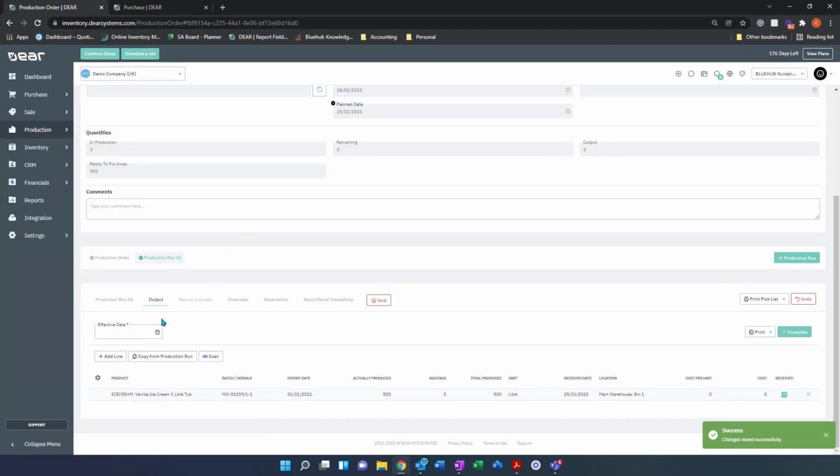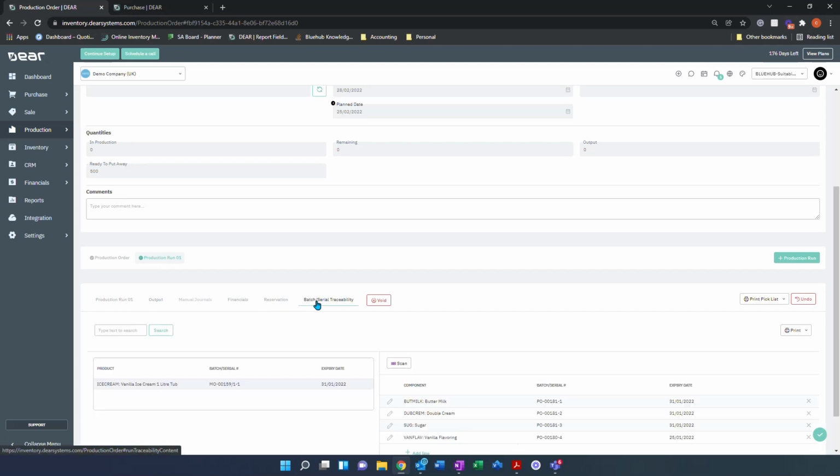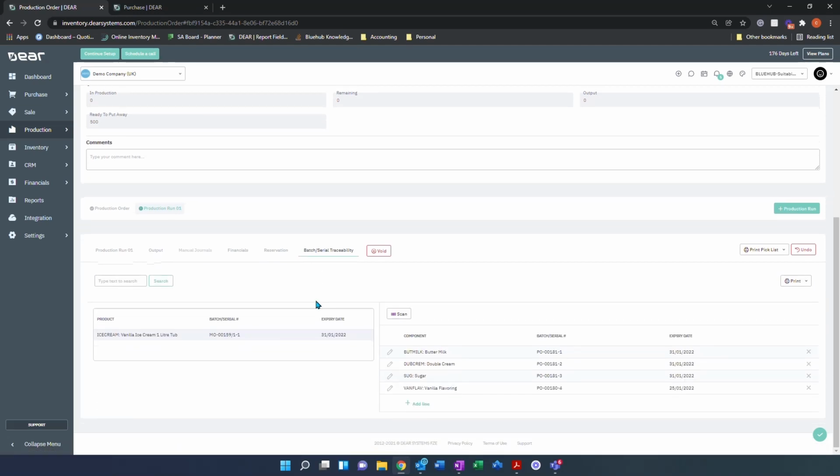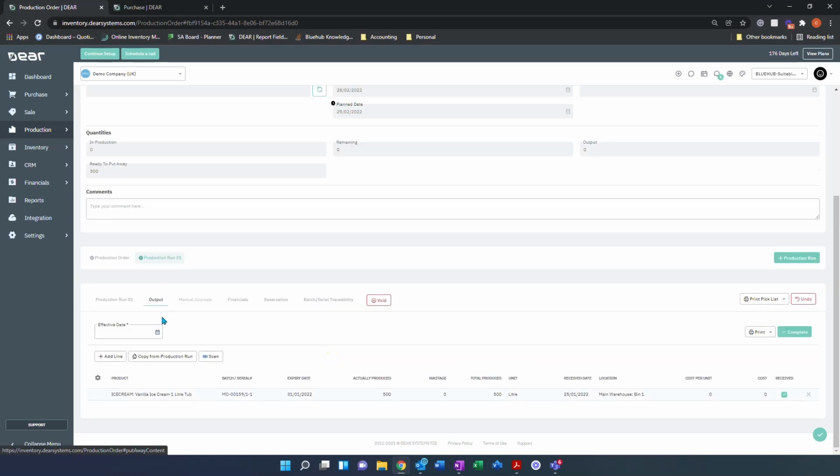One final point to point out before we do that is actually visit the batch and serial traceability column here and just double check all the correct raw materials are mapped to the finished item. Again, this is only visible if you have product tracing turned on. We can go back to our output, assign an effective date, which is today. We can double check everything is correct.